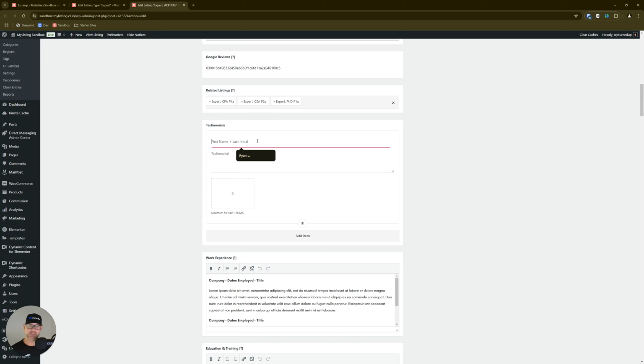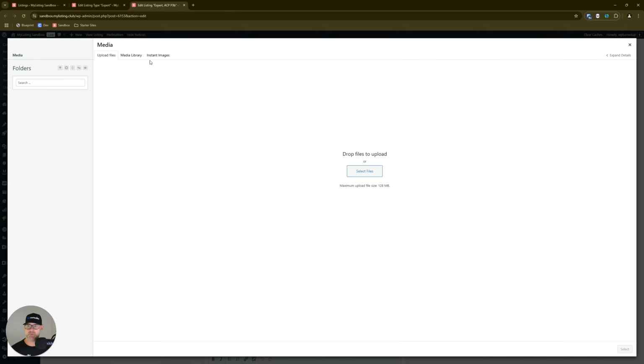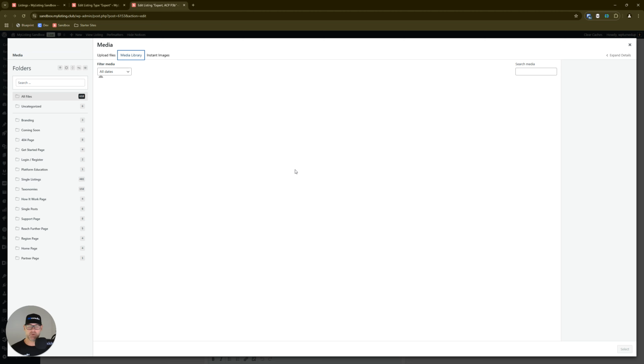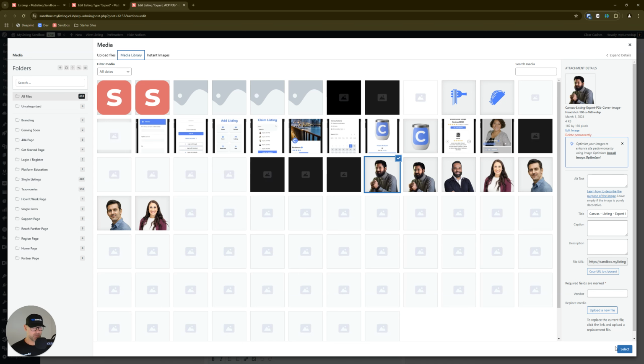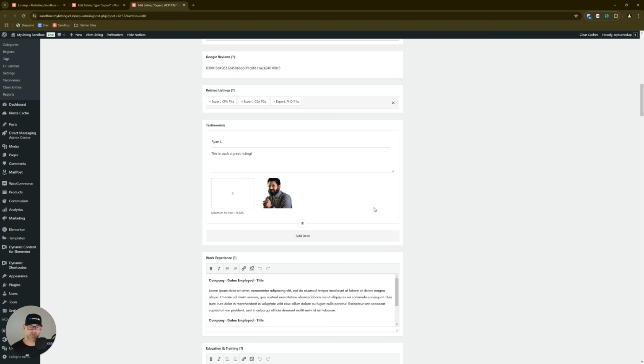So we got a placeholder there of first name, last initial. It's actually a label, not a placeholder. So we're going to just do Ryan and then last initial. We're going to put the testimonial. This is such a great listing. Okay, then we're going to add our image. We're just going to choose one from our media library. Let's go with this one. Okay, so we now have our testimonial headshot.